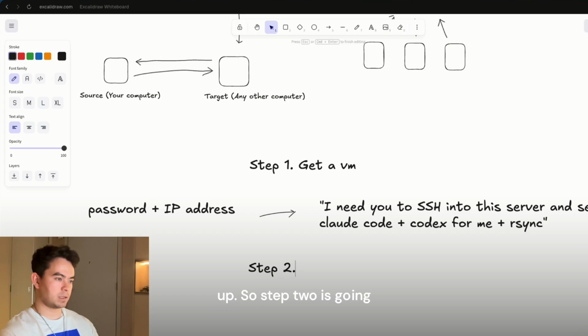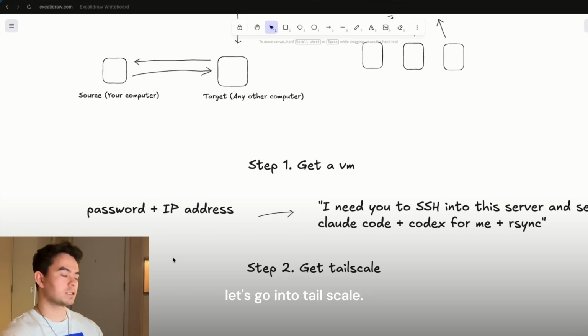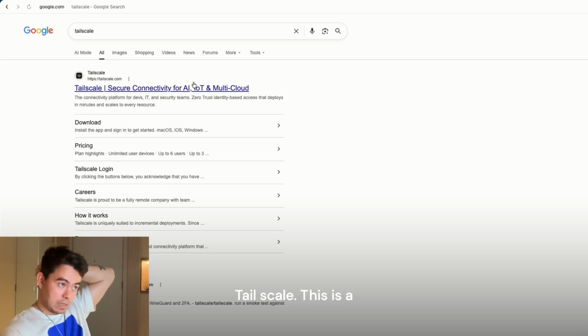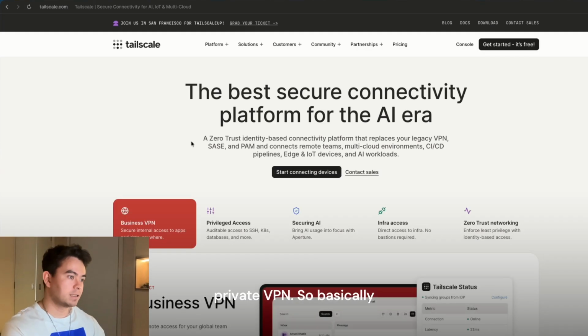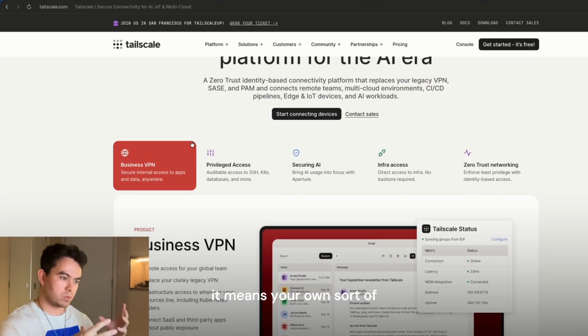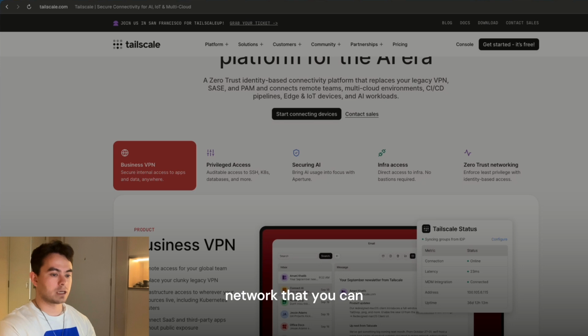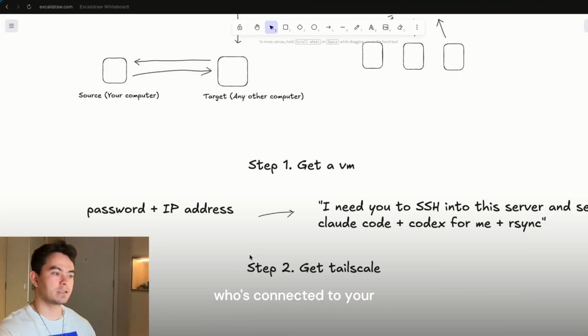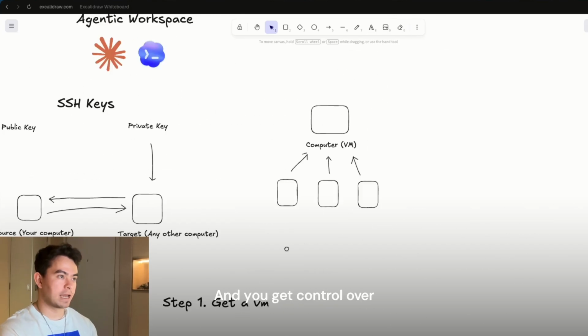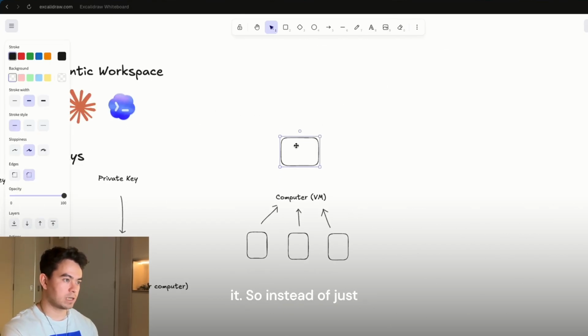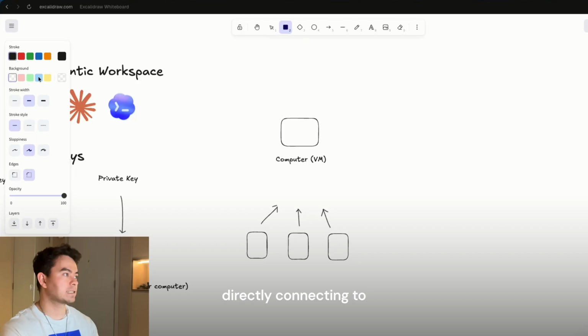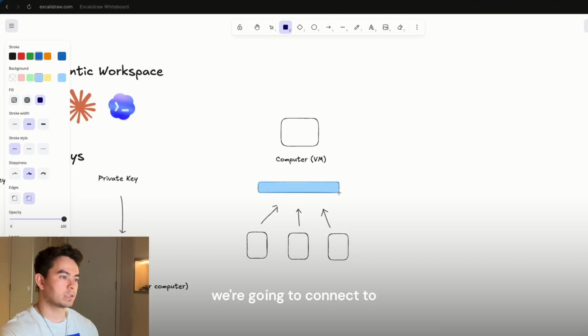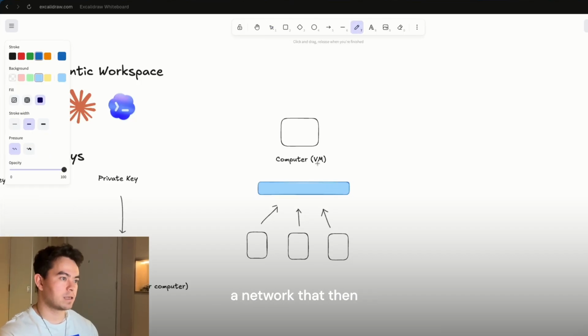So step 2 is going to be Tailscale. So let's go into Tailscale. Tailscale is a private VPN. So basically it means your own network that you can connect to and you can authenticate devices on. So you know who's connected to your network at all times and you get control over it. So instead of directly connecting to the computer, we're going to connect to a network that then connects to the computer.